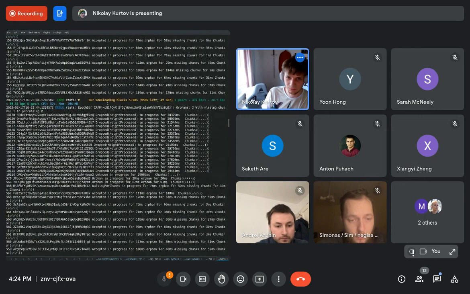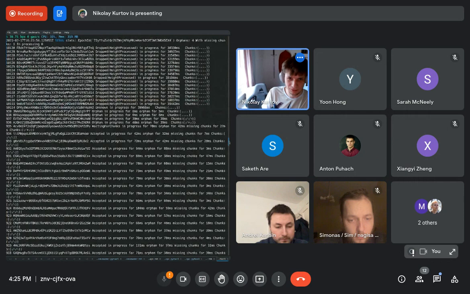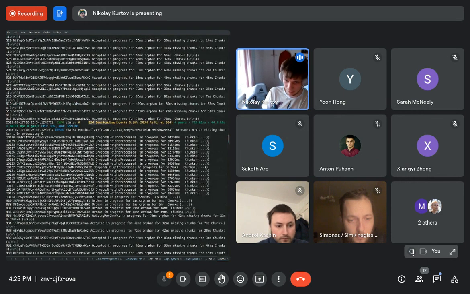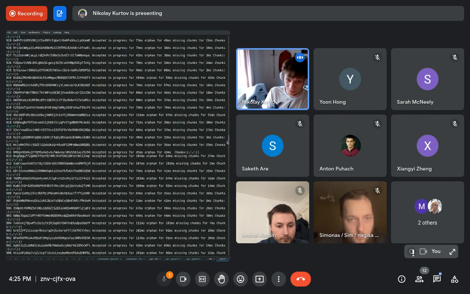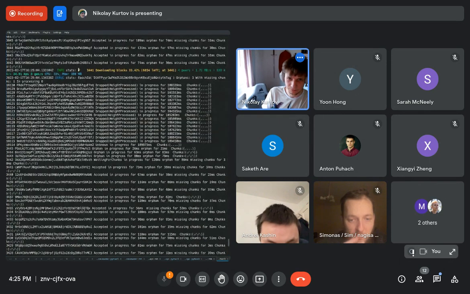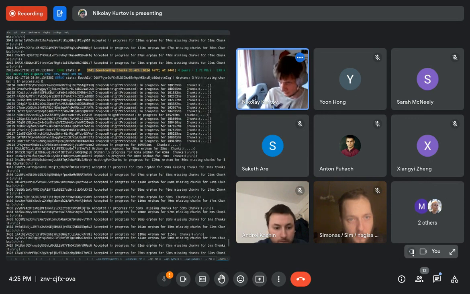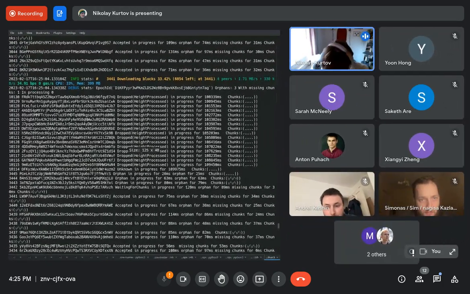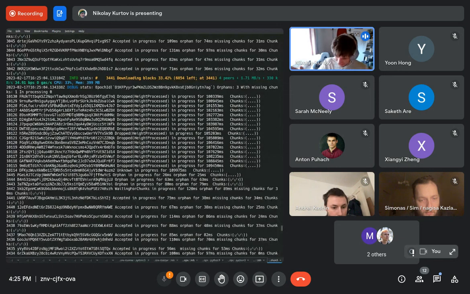So downloaded 500 blocks, downloaded 900 blocks, and those blocks are mostly empty. So that is going fast. Downloaded 3,000 blocks. As long as it's actually syncing and the height actually increases, everything is fine.